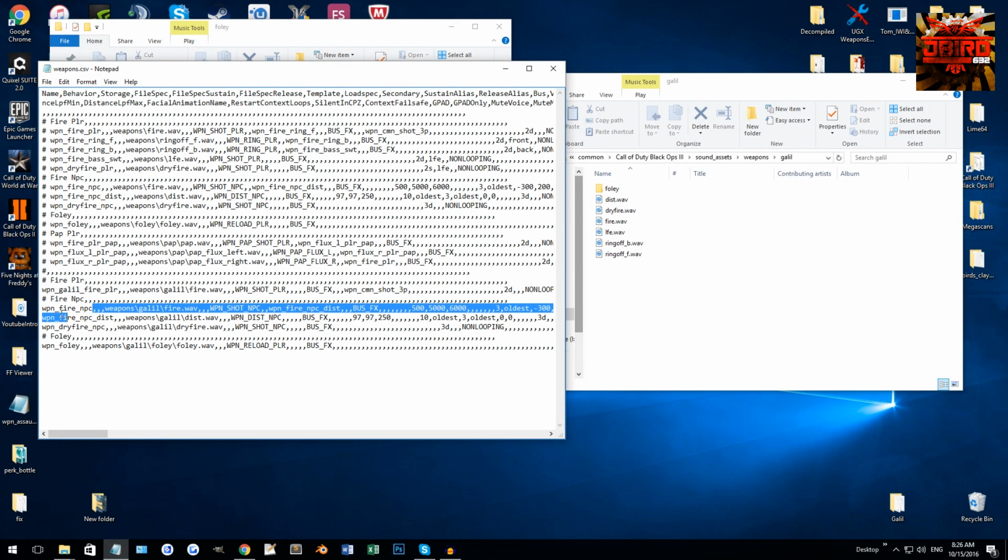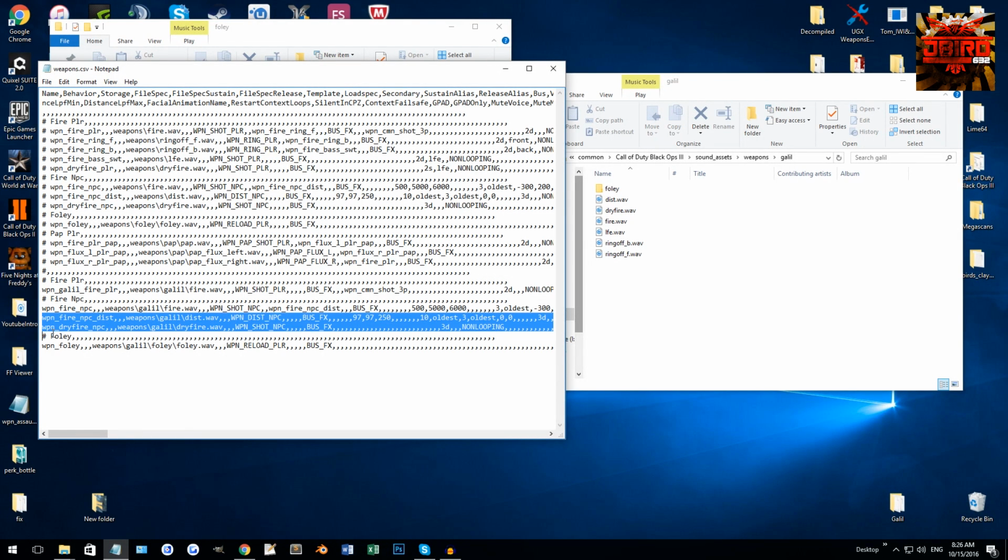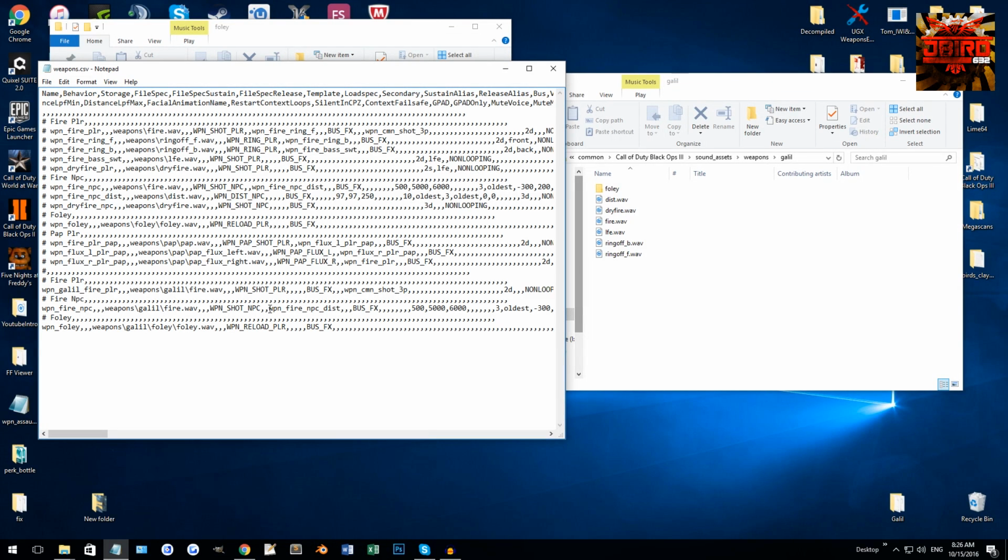So we can do the same thing for the NPC. If you want to do the distant sounds, and if you have the dry fire sounds, you can keep those. But let's say you don't. You want to get rid of those lines, and then you're going to want to get rid of the secondary alias for weapon fire NPC. So that's this one right here, because it was the distant sound. So we'll get rid of that. Keep the commas all the same. Don't delete any of the commas.